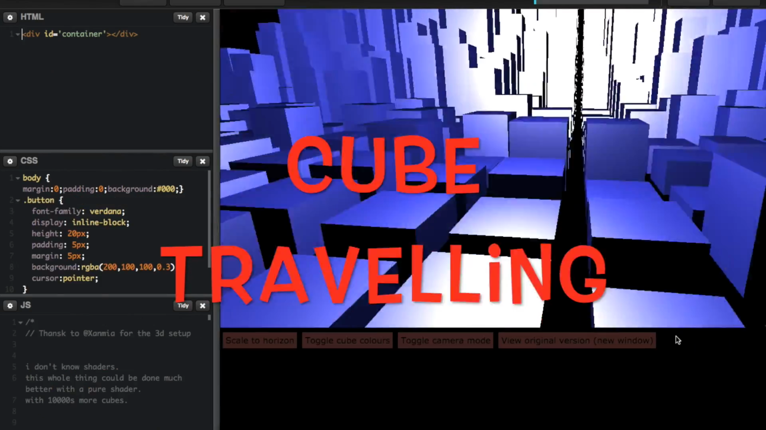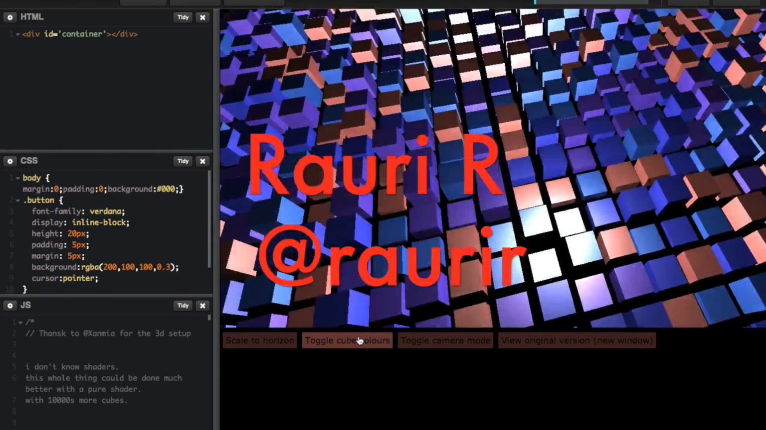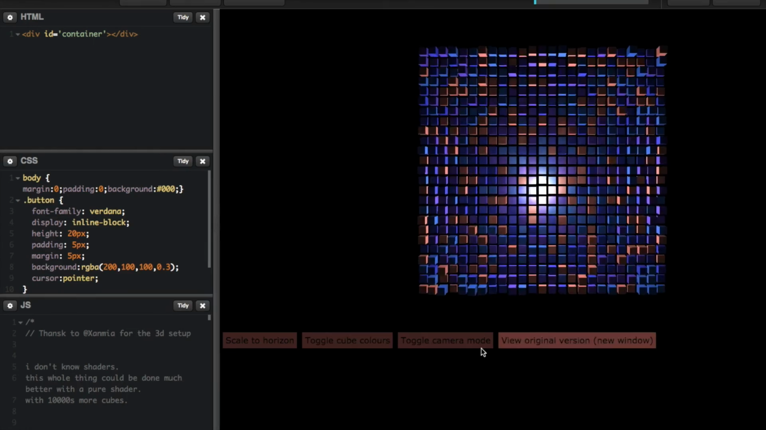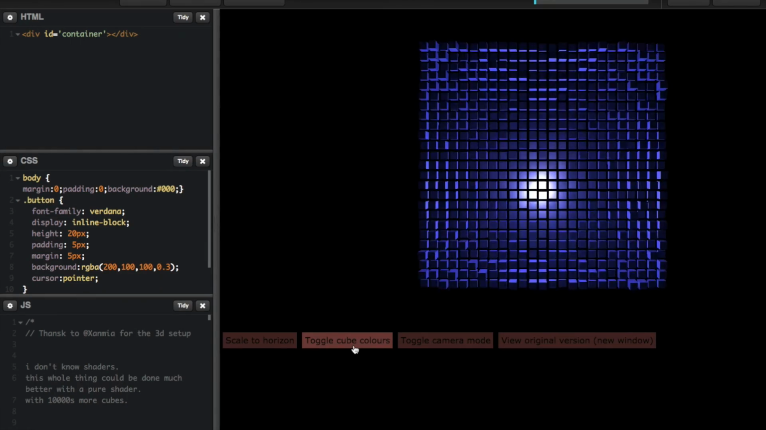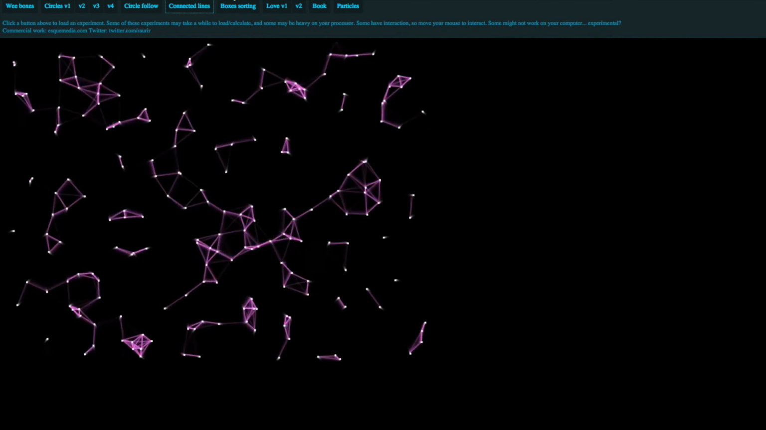Cube Traveling by Rory on Codepen.io. Very cool interactive demo. The effect of the cubes or bars, depending on which way you see them, is fantastic. In this version, you can change the camera perspective and view. You can also toggle the colors. It goes very fast. Visit Rory's Funky Vector website to see all the demos he has developed.